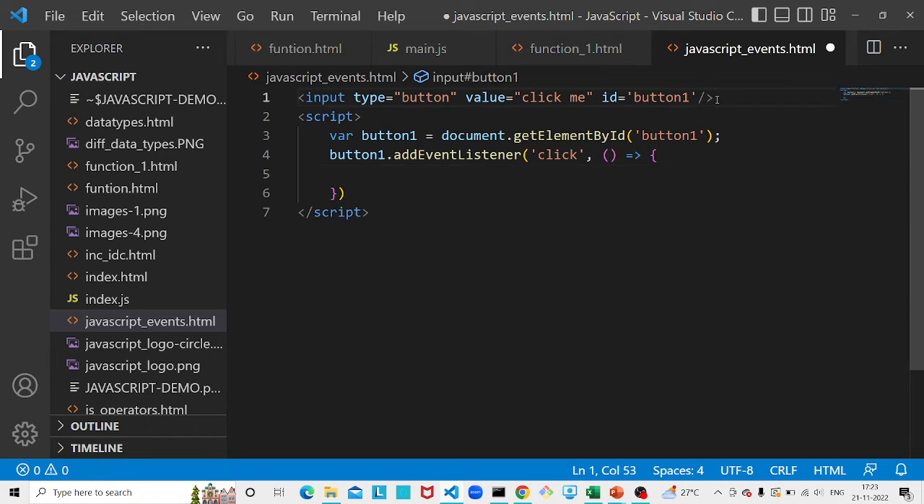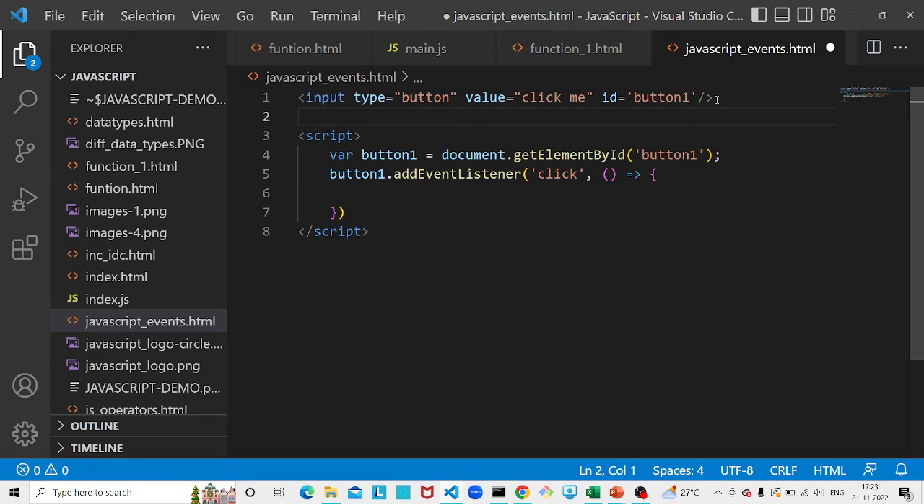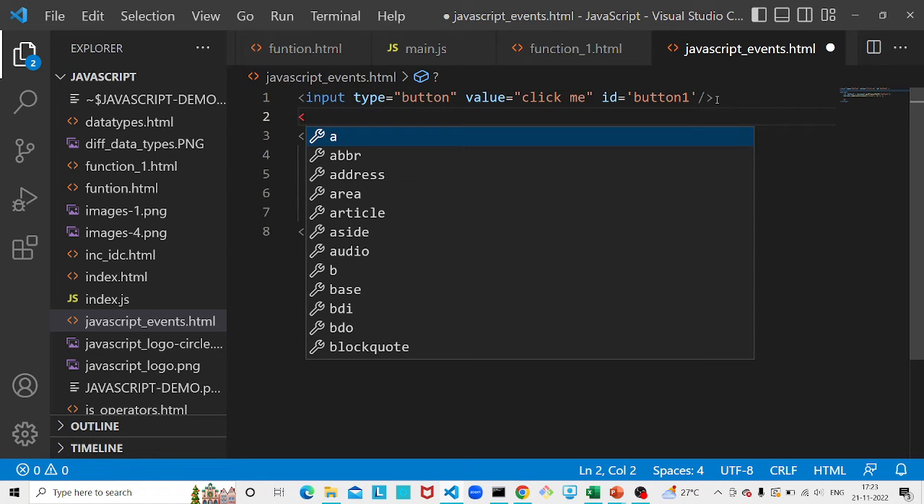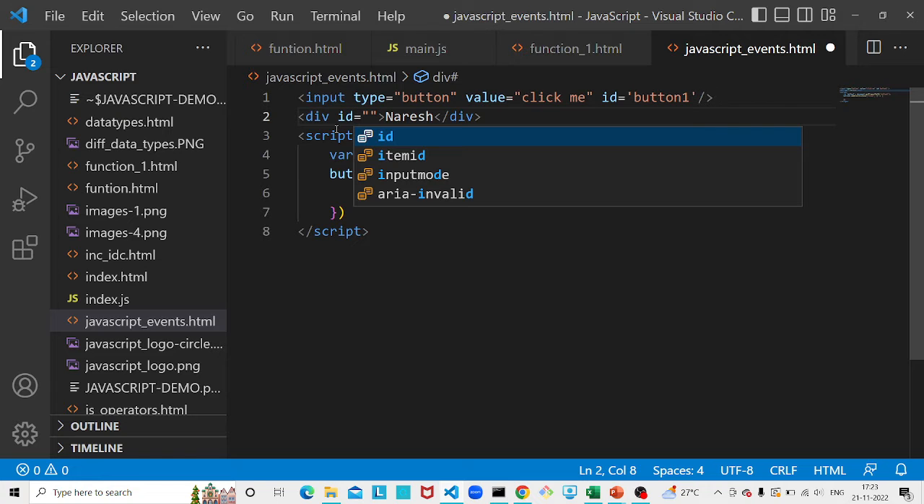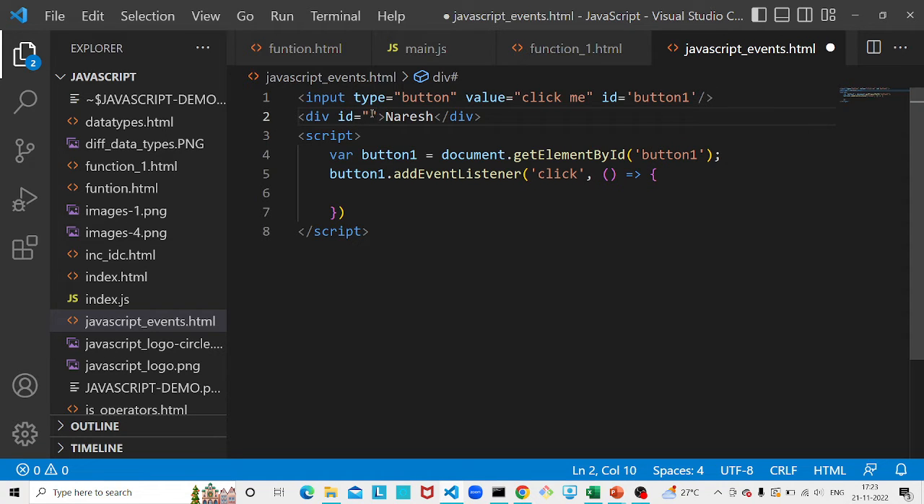Here I want to print some value in a div. Initially I am giving some name, Naresh. My name I printed here. Then when I click on that button, I want to change my name. Just I want to take one ID, this div, name one. I want to read this div also.